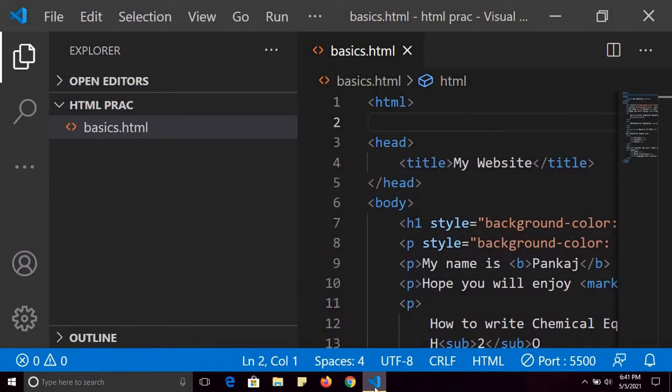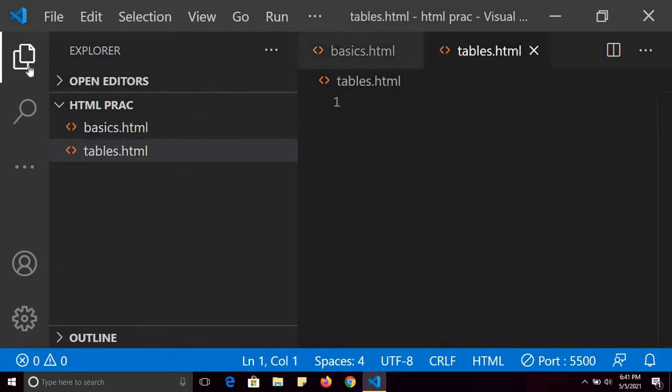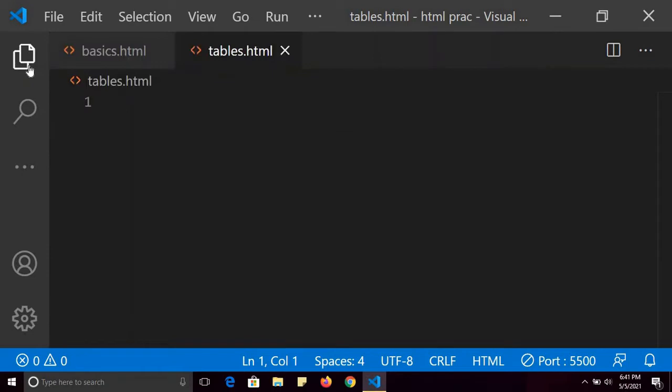Hello everyone. So today I will discuss tables in HTML. In the first video I discussed the basic tags in HTML. So let's start. I am going to create a new file, tables.html. I just want to explain the concept of tables, how we can use tables and all the various tags that we can use in tables, and some properties. So let's start.